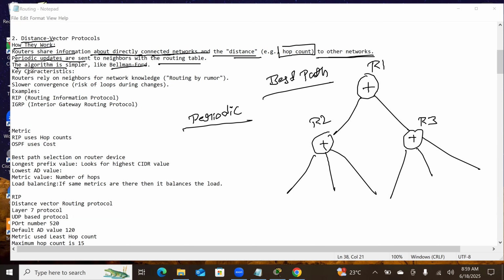Next, some key characteristics of distance vector: routers rely on their neighbors for network knowledge. That is the reason we call it routing by rumor. Whatever router 2 sends about any network, router 1 is going to maintain. It is just doing routing by rumor. Whatever router 2 says, router 3 says, I'm going to accept it because they are my trusted neighbors. This is what happens in the distance vector protocol.